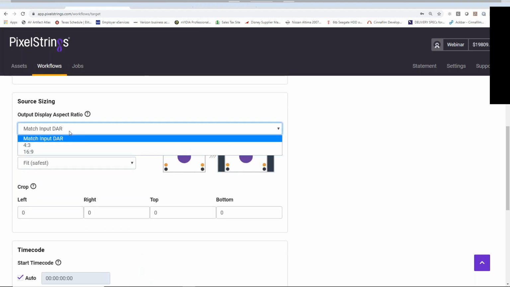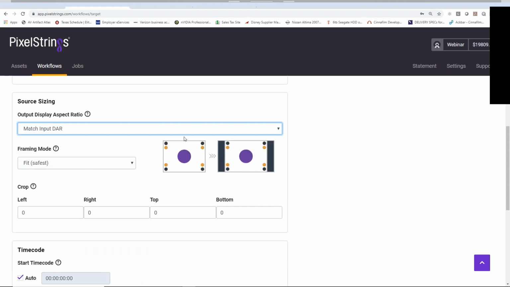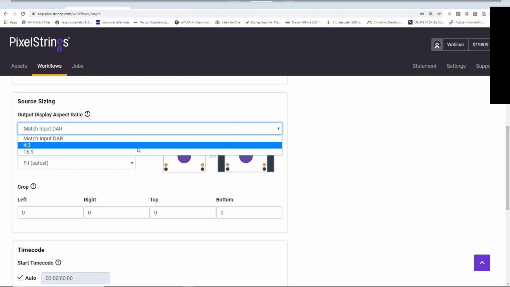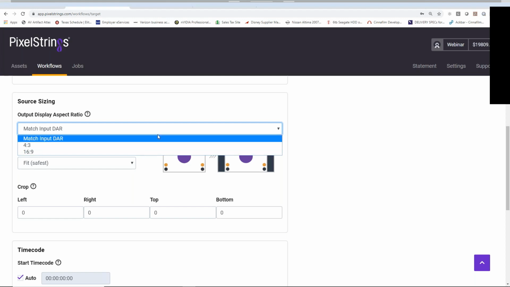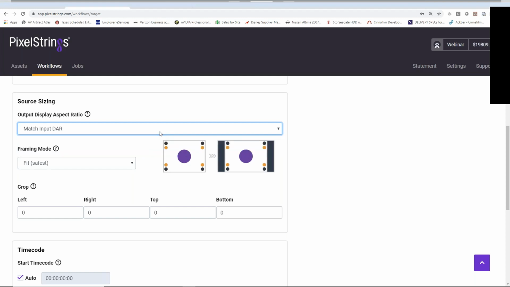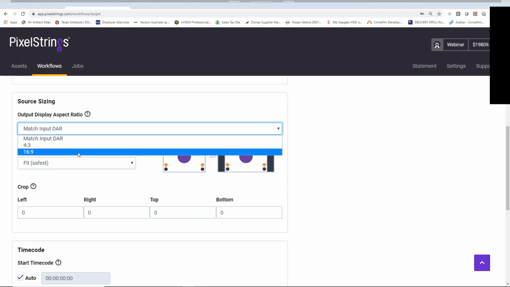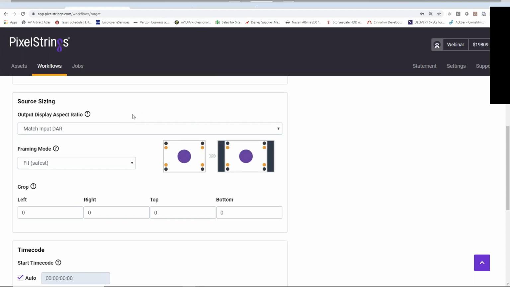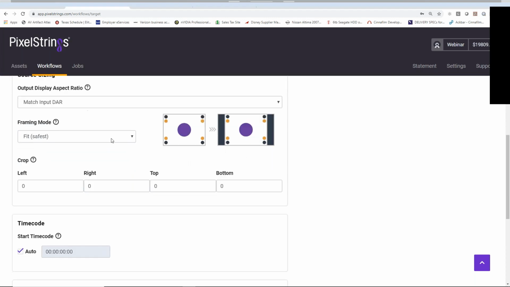Source sizing, match input display aspect ratio, 4:3 or 16:9. Now, there are a lot of CinemaScope and a lot of other resolutions, 1:1, 9:16. Right now we have this geared towards broadcast of 4:3 and 16:9. But if you guys need to do a different resolution, display aspect ratio, send us a note at support@pixelstrings.com. We can always add any other display aspect ratio that you guys need, and we're going to be adding quite a few more. Just if you have one that you need, let us know what it is.